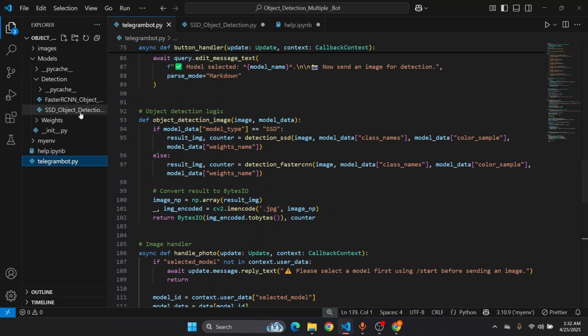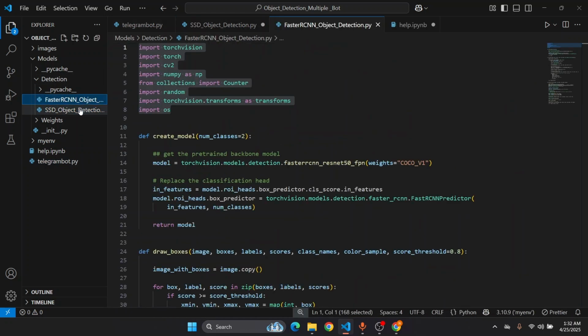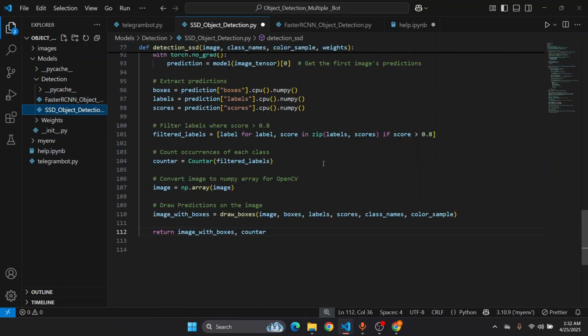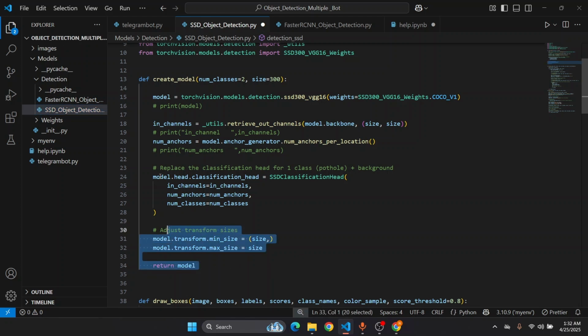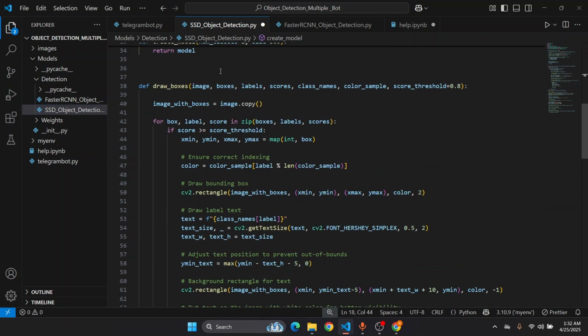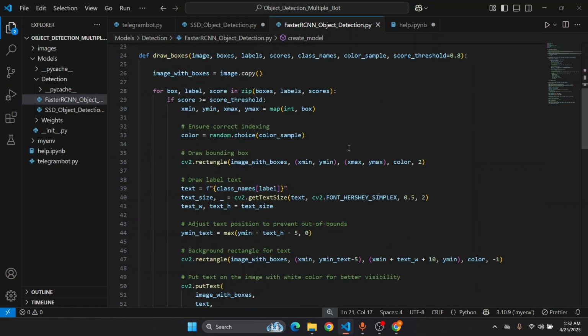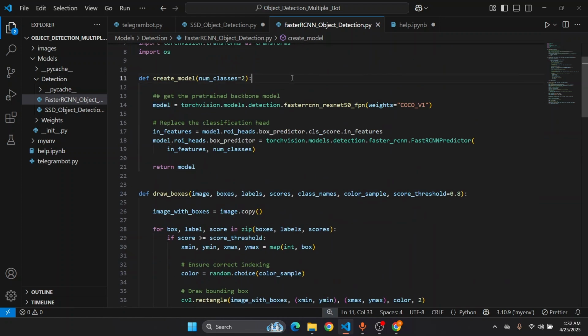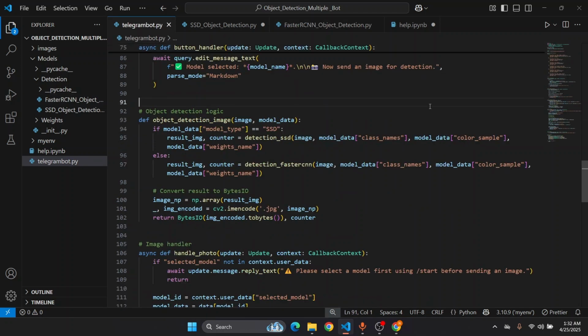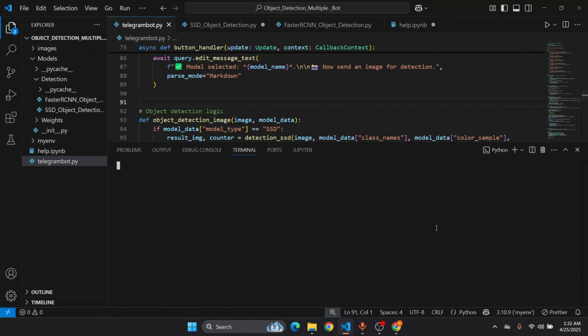I have shown you what Faster R-CNN is, but for SSD it is the same. The difference is just the create model function, but I have already explained this whole thing. This is Faster R-CNN. The whole thing is the same, just the create model function is different. So let me run this so that I can show you the result, how it's working.